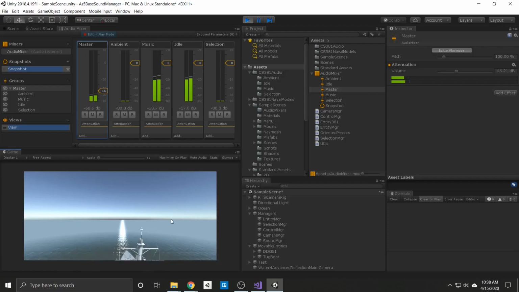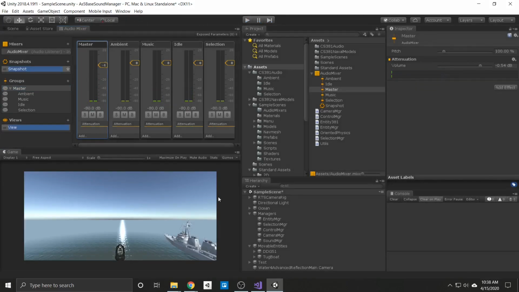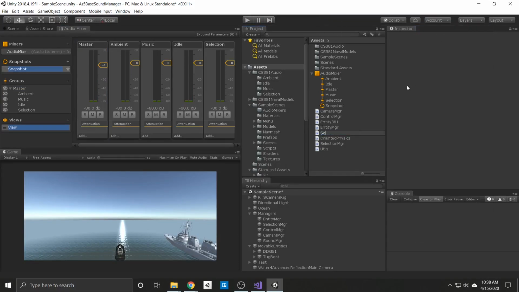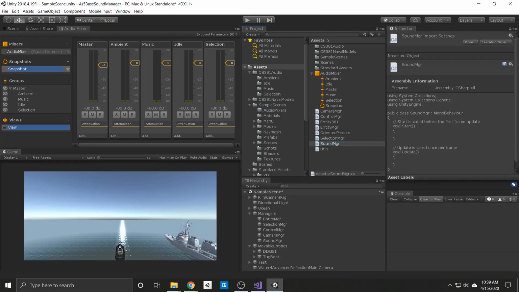So at this point, I want to now be able to control these volumes through a script, and I'll show you how to do that. So let's go ahead and create a new script and call it Sound Manager. And I'm going to go ahead and open that up in Visual Studio.